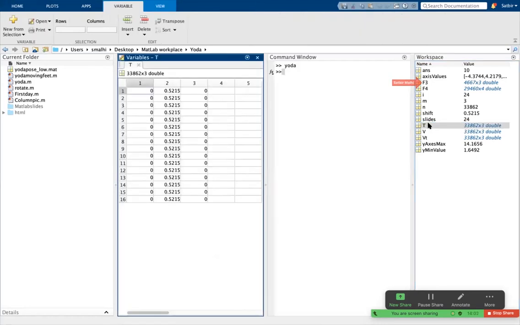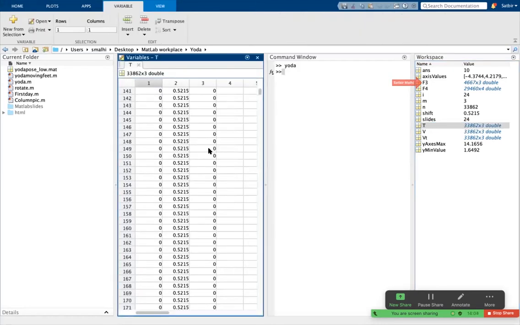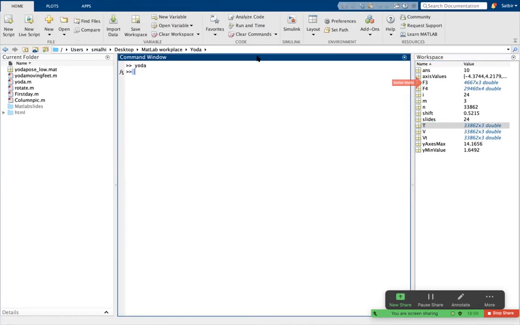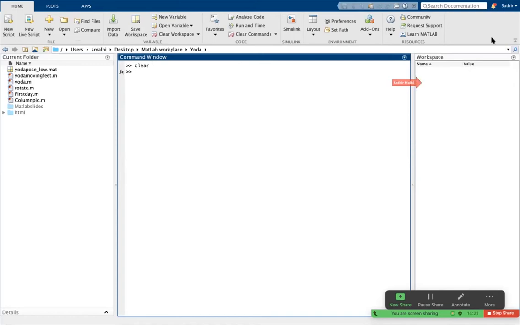If you need to look at any data set which you are using in your code, you can just double click it and see it here. If you want to clear the command window, CLC is the code which will clear your command window. And if you would like to clear your workspace, if you say clear, it will clear the workspace window.